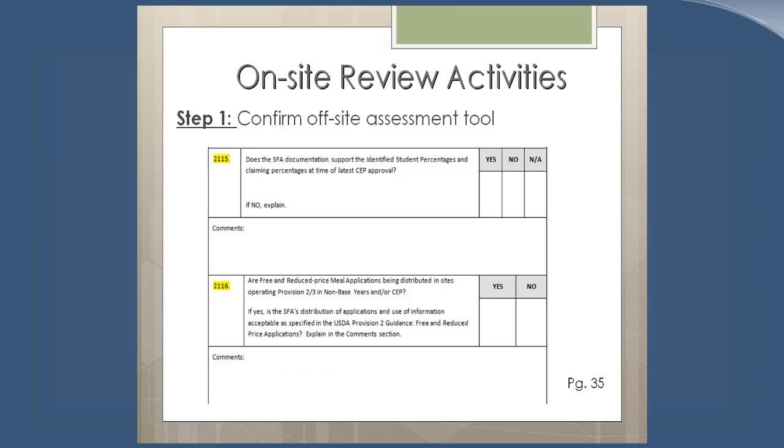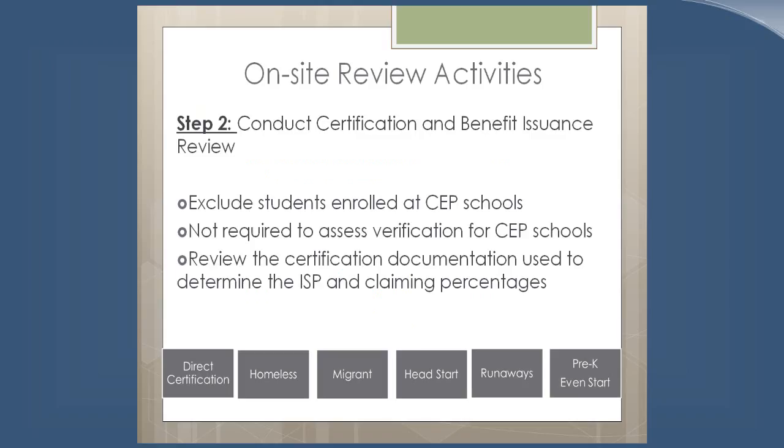So step one is to validate the information from the off-site assessment tool. You're going to validate the information from the SFA that was received during the completion of the tool. You'll ensure that the procedures described on the completion of the tool match what's actually occurring on site. You would then proceed with the certification and benefit issuance review, following the procedures set forth in the Administrative Review Manual with several adjustments. For CEP schools, the SA must review the certification documentation used to determine the ISP and claiming percentages that were submitted for the latest ISP approval to operate the community eligibility provision.